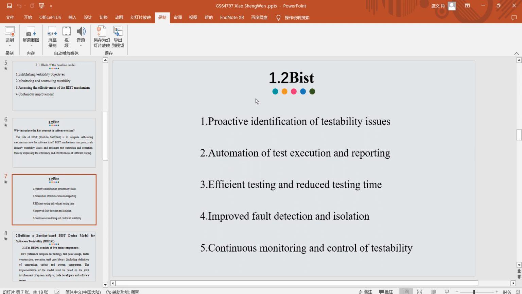Third, efficient testing and reduced testing time. By incorporating self-testing mechanism directly into the software, BIST can help streamline the testing process, thereby reducing test execution time and lowering testing costs.